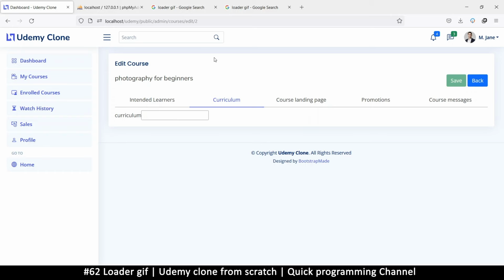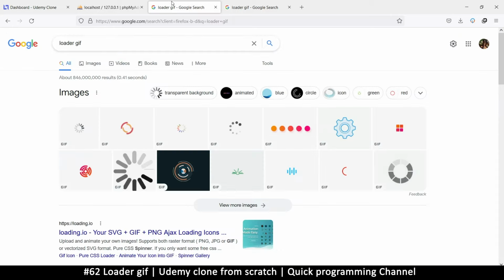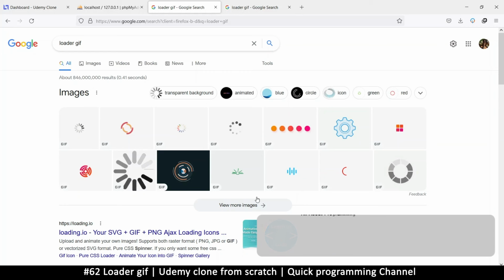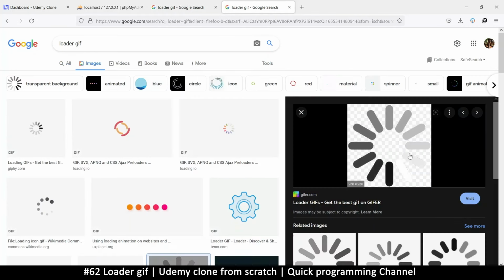So go to your Google and just type loader GIF. You can find many types of loaders, as long as it's a GIF image, we are good. I just clicked on one of these, and this is how it looks. I like this one because it's transparent, and it's a GIF. It's like a video file, but it's an image.